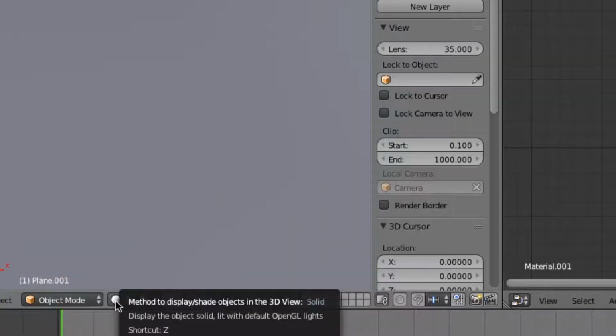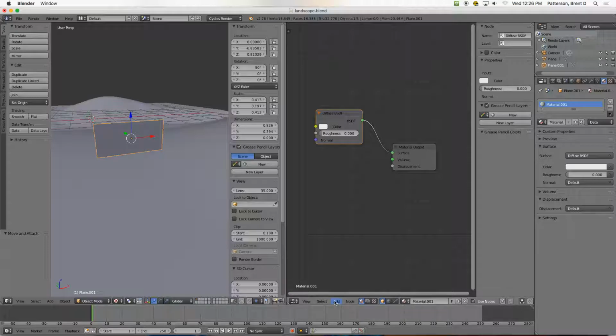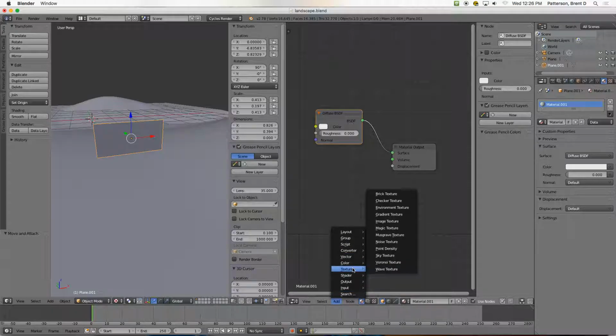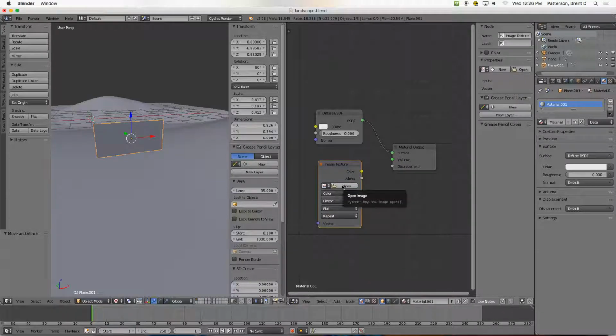If we want to start to see those textures live, we switch to the texture renderer here in this panel. And now what we want to do is add another type of texture. We want to add an image texture. So I grab that there. And now, before I go any further, I save the file before it starts to crash.